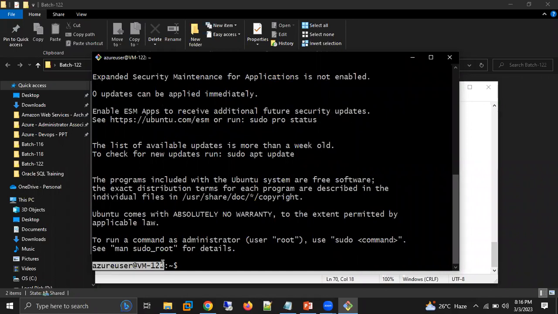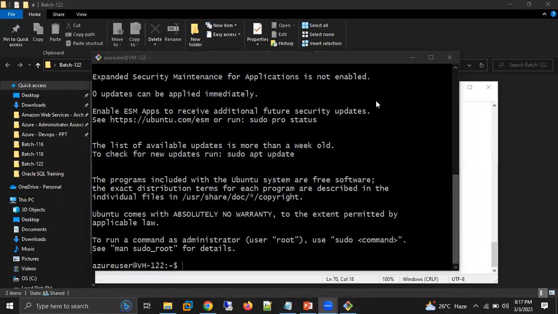In the previous session, we connected to our machine with the help of an SSH key, and in today's session, we have connected to our machine with the help of the password option. So this is all about how we can create a Linux machine with the help of a password. If anyone has any question, please raise your hand.